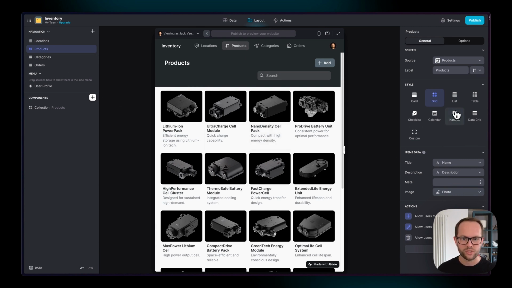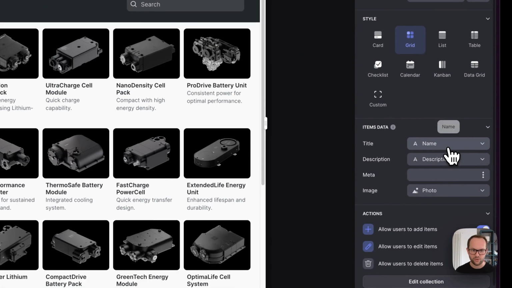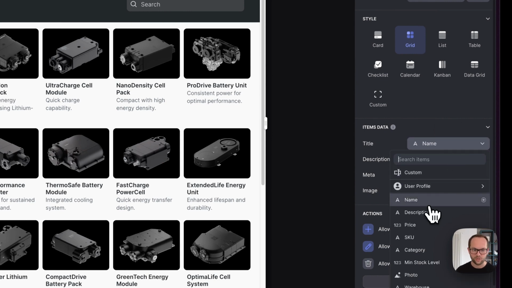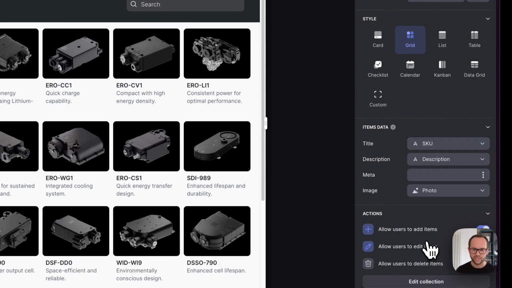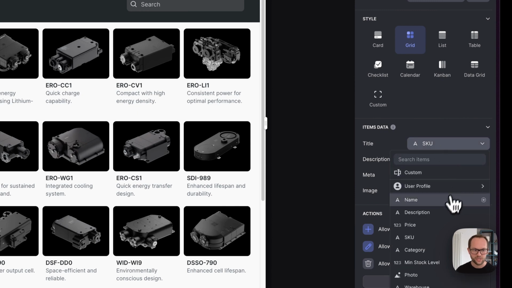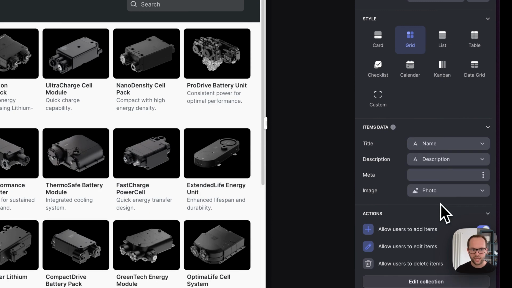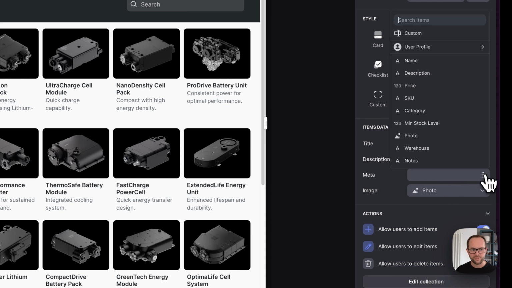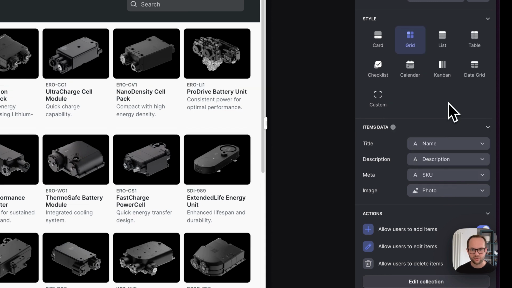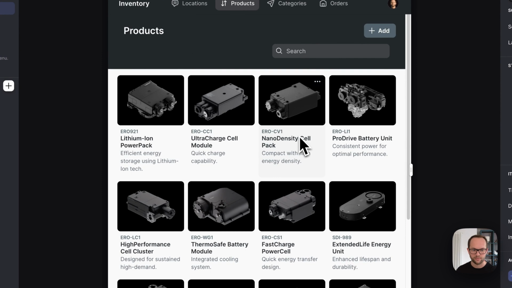So as well as displaying this data in different ways, we can also change the properties that are showing. Currently the column that's showing us the title is the name column, but we could change it to, for example, the SKU or something else. I'm going to change it back to the name column now, and we can see that we're not actually using this meta description here. So let's add the SKU, and we can now see that showing up there.